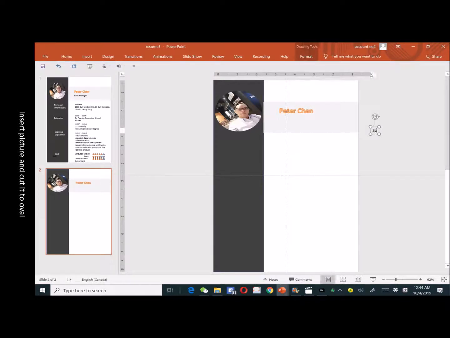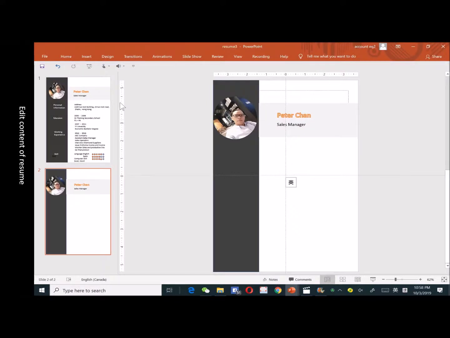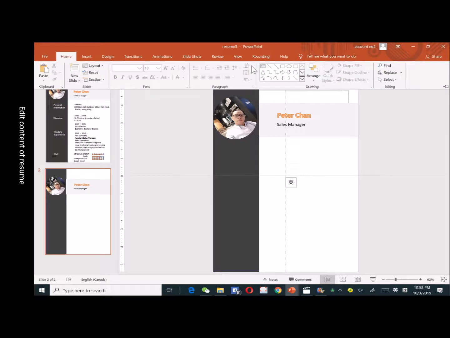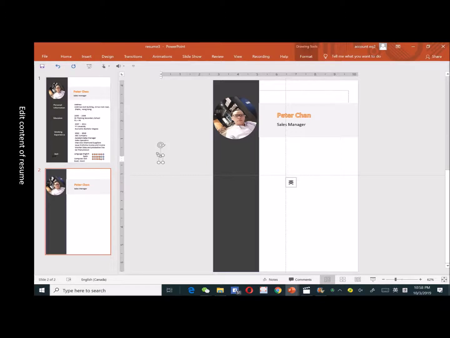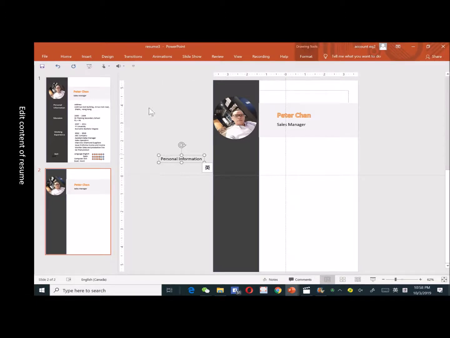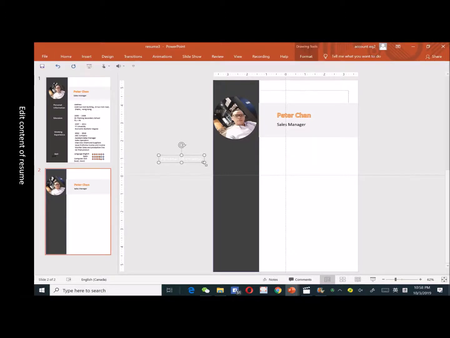We go to the text box and then type the job title, sales manager. Okay, we go to the home column, select the text box to type the personal information. After that, we change the color of the word to white color.